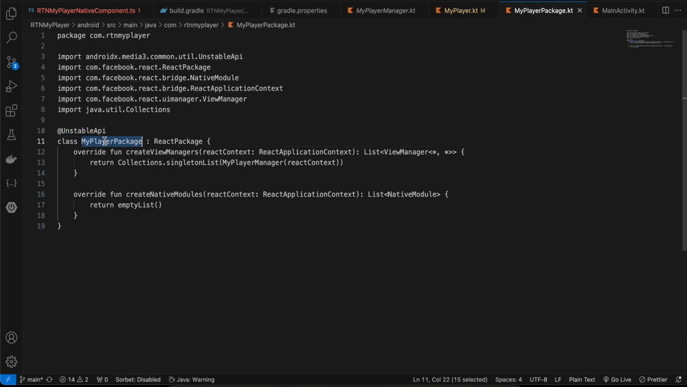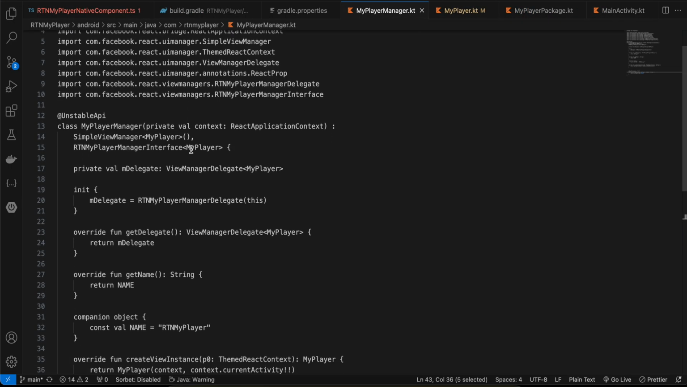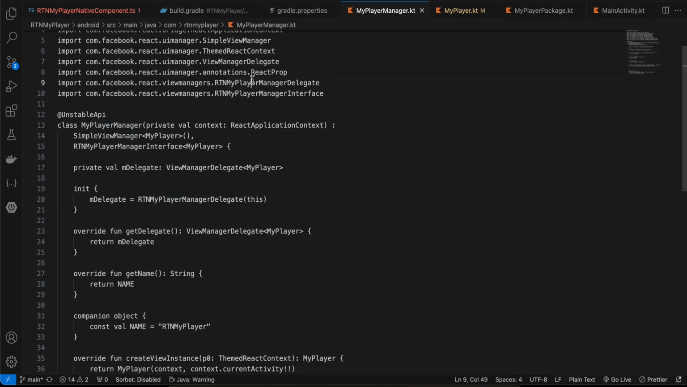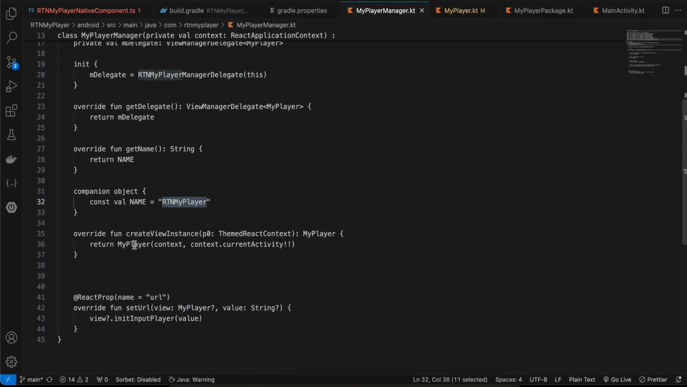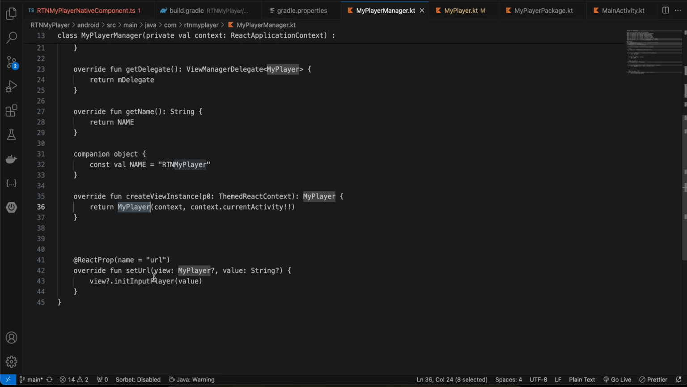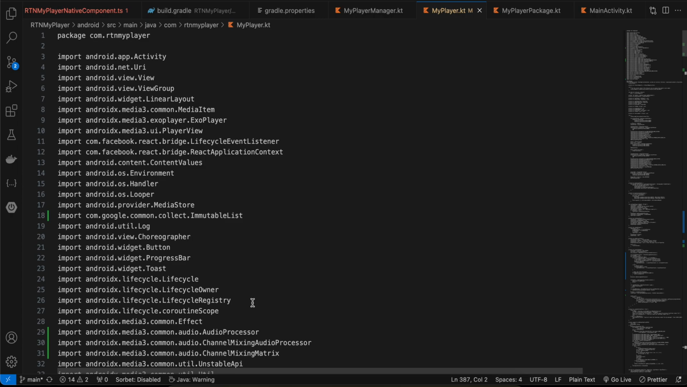So apart from that everything is same, only these names have been changed, and here we are referencing our MyPlayerManager. And if you see that, again I have copy pasted everything from docs, and only these names have been changed, these import names have been changed. So this name over here, and here we are referencing our MyPlayer Kotlin file, and it takes a URL. So as soon as we have the URL prop, we call the init input player from our MyPlayer class. I'll show you that method in a bit. So that's it for MyPlayerManager. Now coming back to MyPlayer.kt. Firstly you can copy paste all these imports.